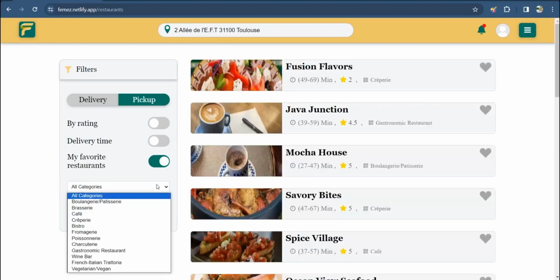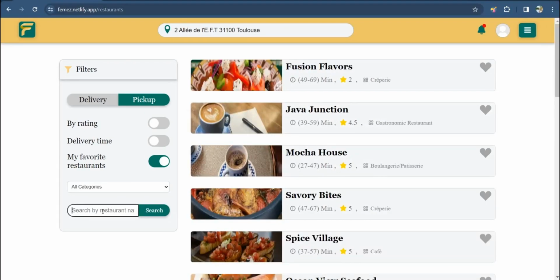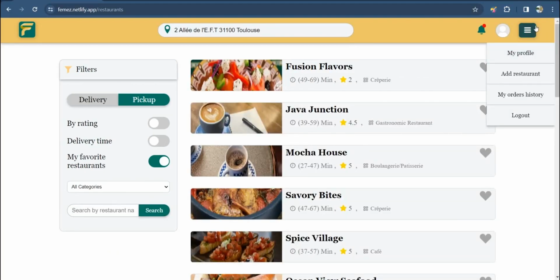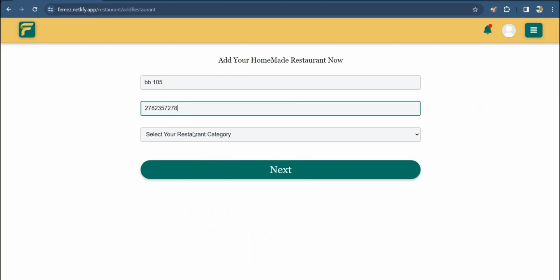He could also filter by category. As you see here, the user has filtered by the category cafe. And also the user could search for his restaurant by its name as we see here. Now let's see how the user adds his homemade restaurant. On the drop-down, click on Add Restaurant. Now the user fills the form. Restaurant name, restaurant phone number, and its category.